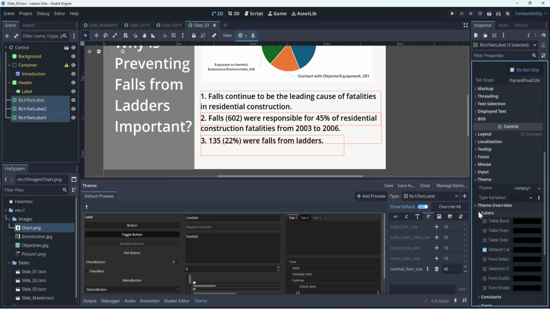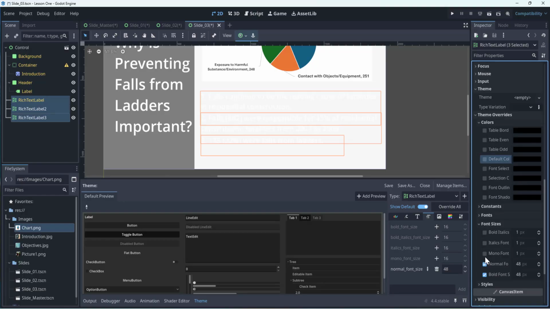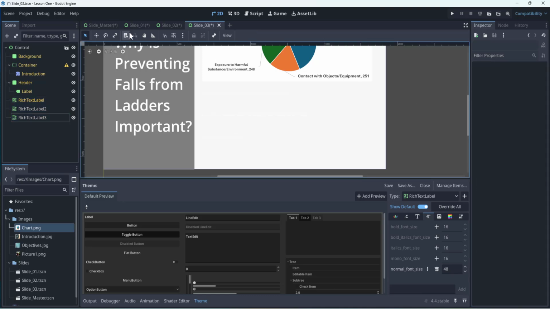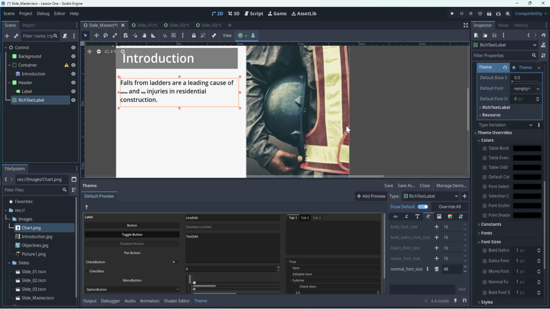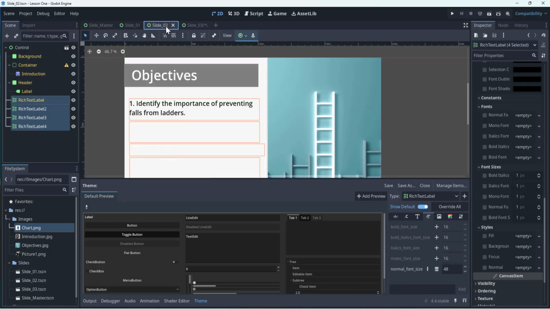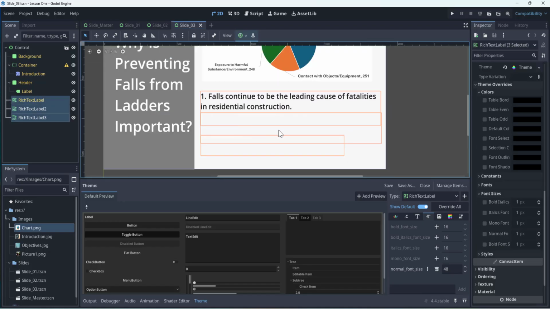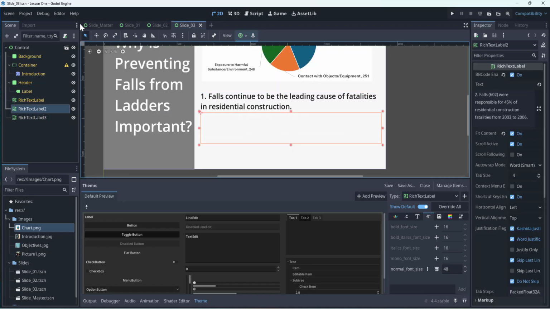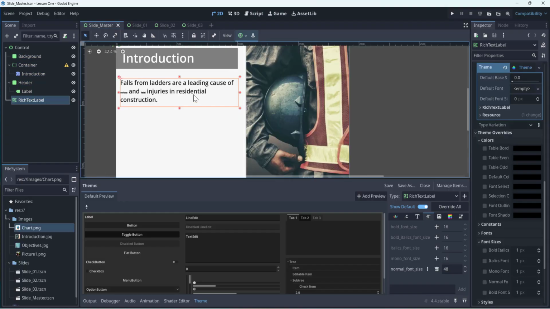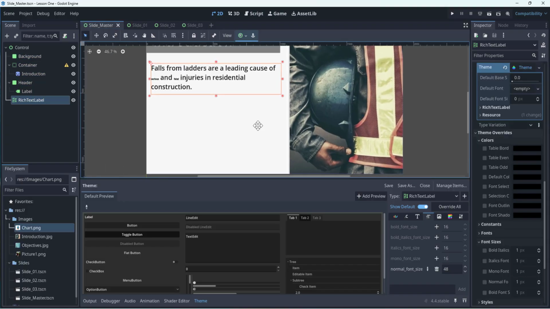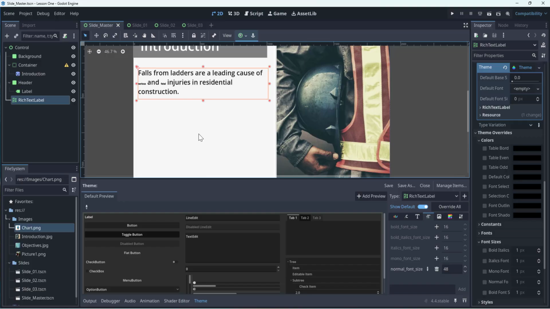Theme overrides, colors, default, and font sizes. Okay. But I think as soon as I save this, it should make everything else. Oh, no, it did not. All right, so I was mistaken on that, but let's keep working on it, and I'll show you how we can make sure it's a universal change.